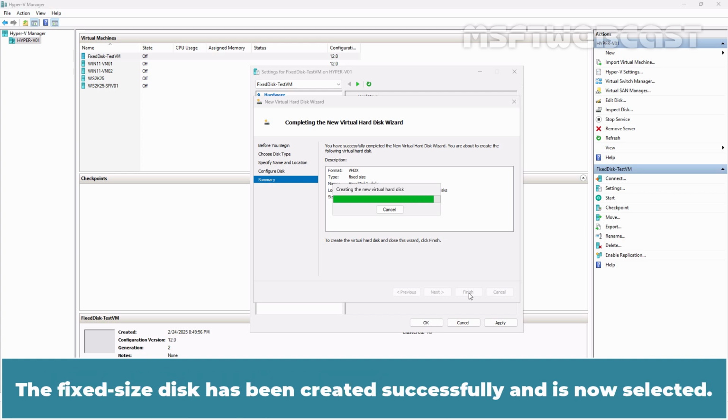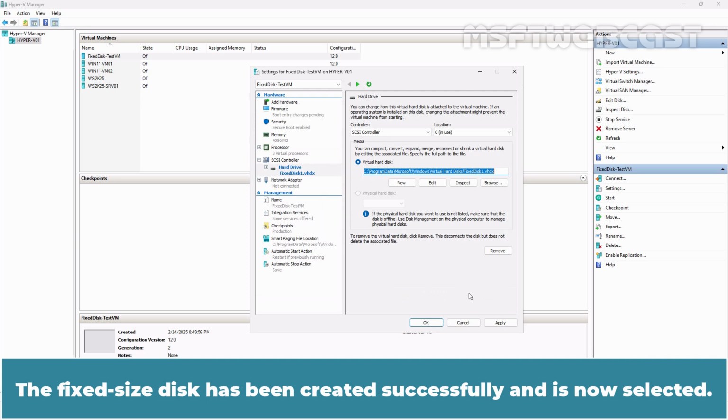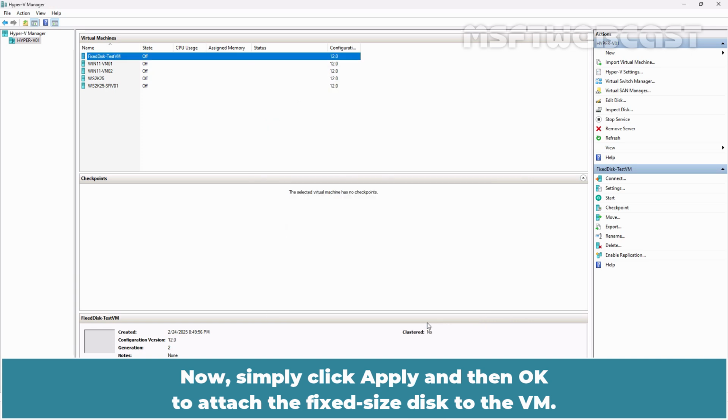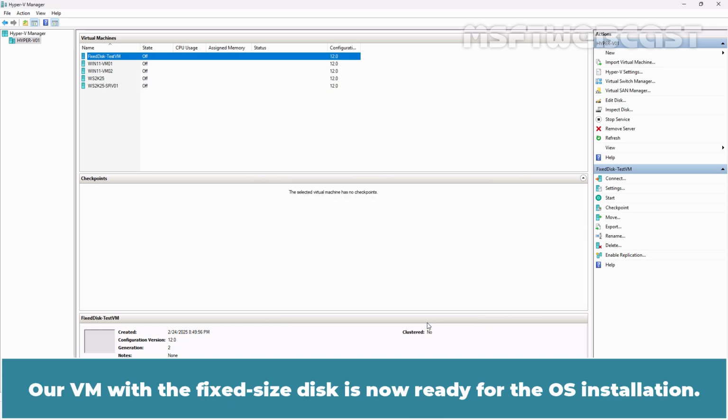The fixed size disk has been created successfully and is now selected. Now simply click Apply and then OK to attach the fixed size disk to the VM. Our VM with the fixed size disk is now ready for the OS installation.